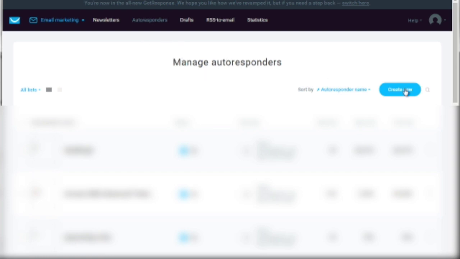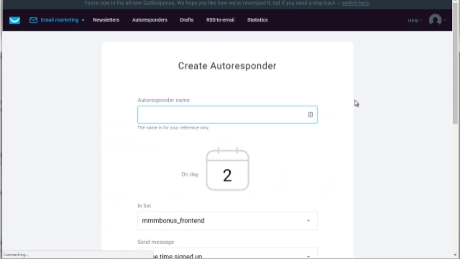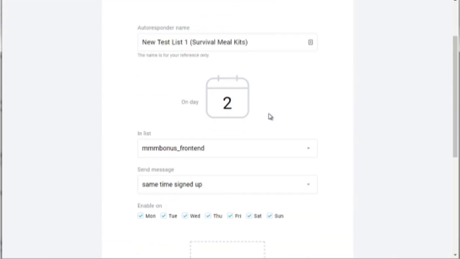So now that we're here, we can click Create New, and we're going to create a new autoresponder. So this was the new tests list 1. And we could call this like survival meal. So this is obviously for you and you alone. Now on the list, we have to connect the autoresponder to the list. So we have to select this and then find the list, which is the new list 1. So we're going to click this. And as you can see here, I went ahead and selected that. So you need to connect that too, otherwise it's not going to work.